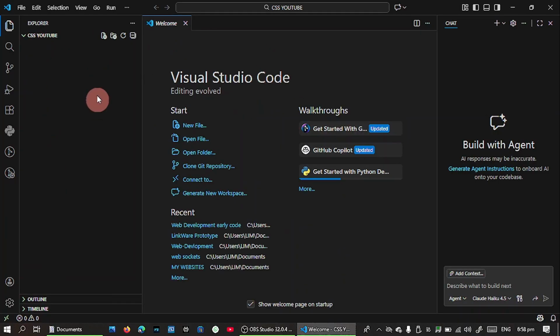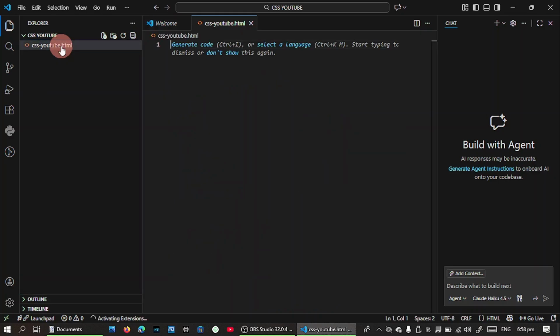Now the files have not been created, so I'll come here, click on this new file, and then I'm going to call this CSS YouTube. Sorry, I need to backspace that. It's capital. That's one thing he emphasized on. He said be sure to type it in small letters. I think it will make it less complicated. So I'll come here, click in the middle, I put a hyphen, then right here I put .html and then hit enter.